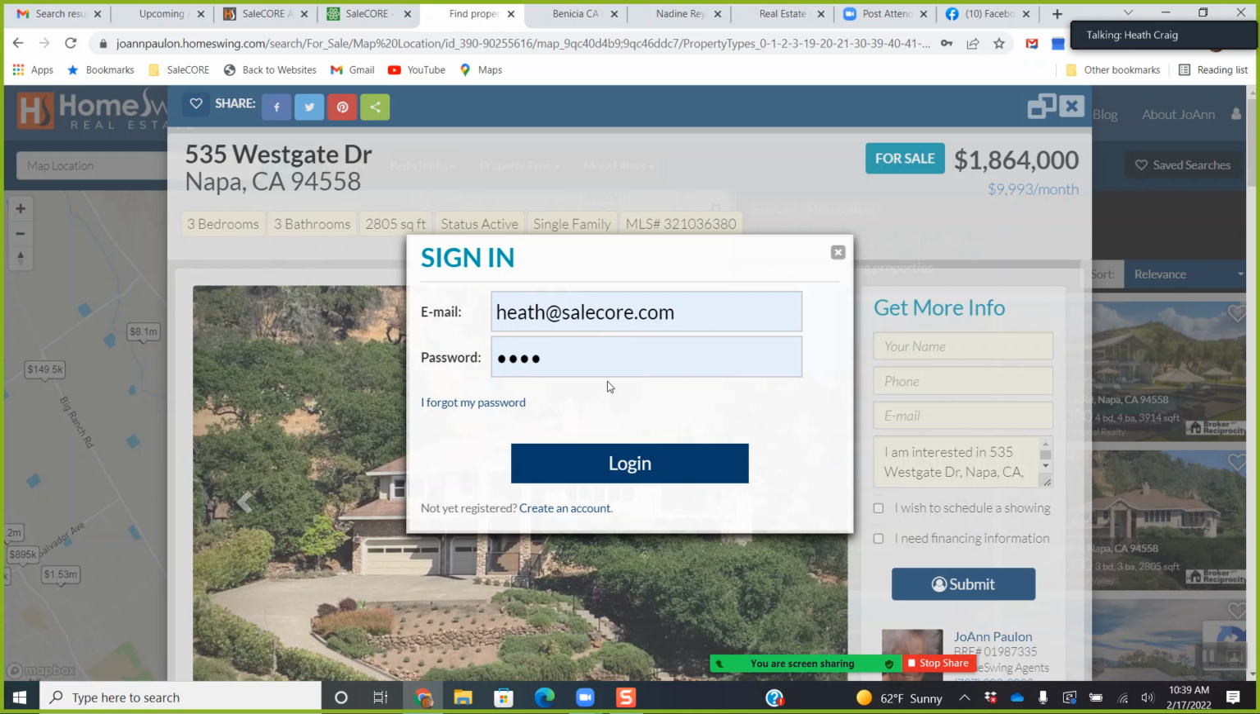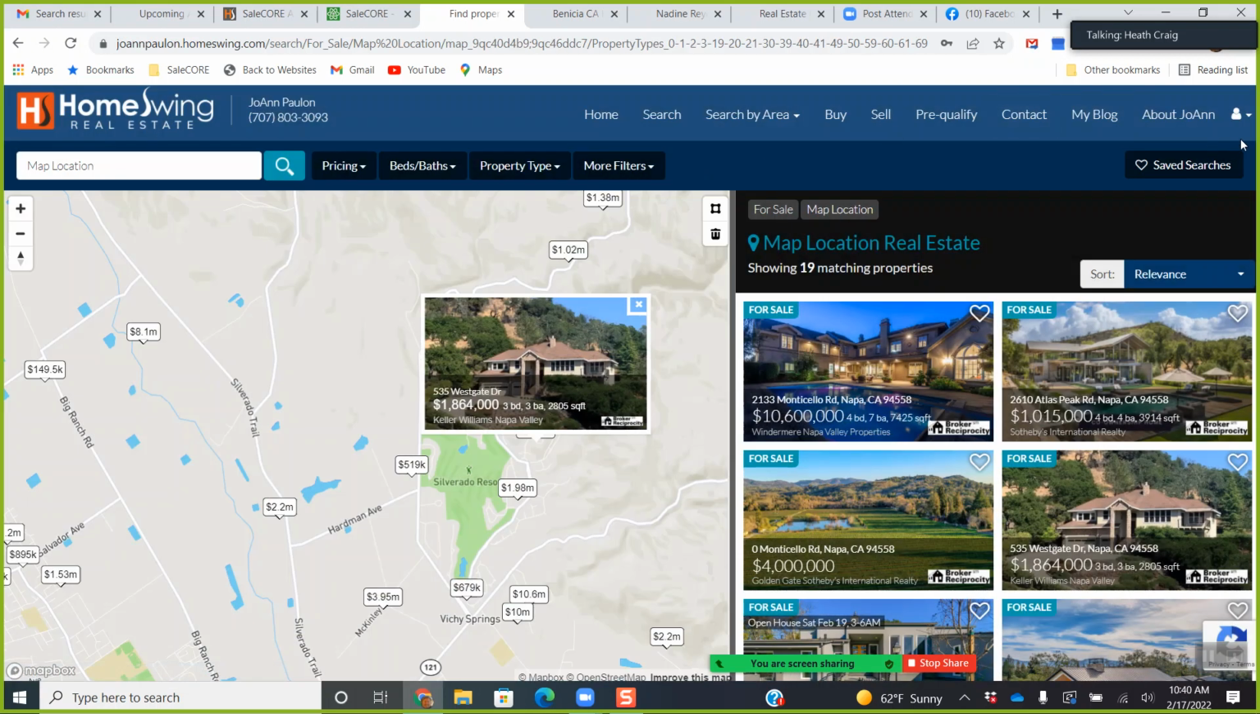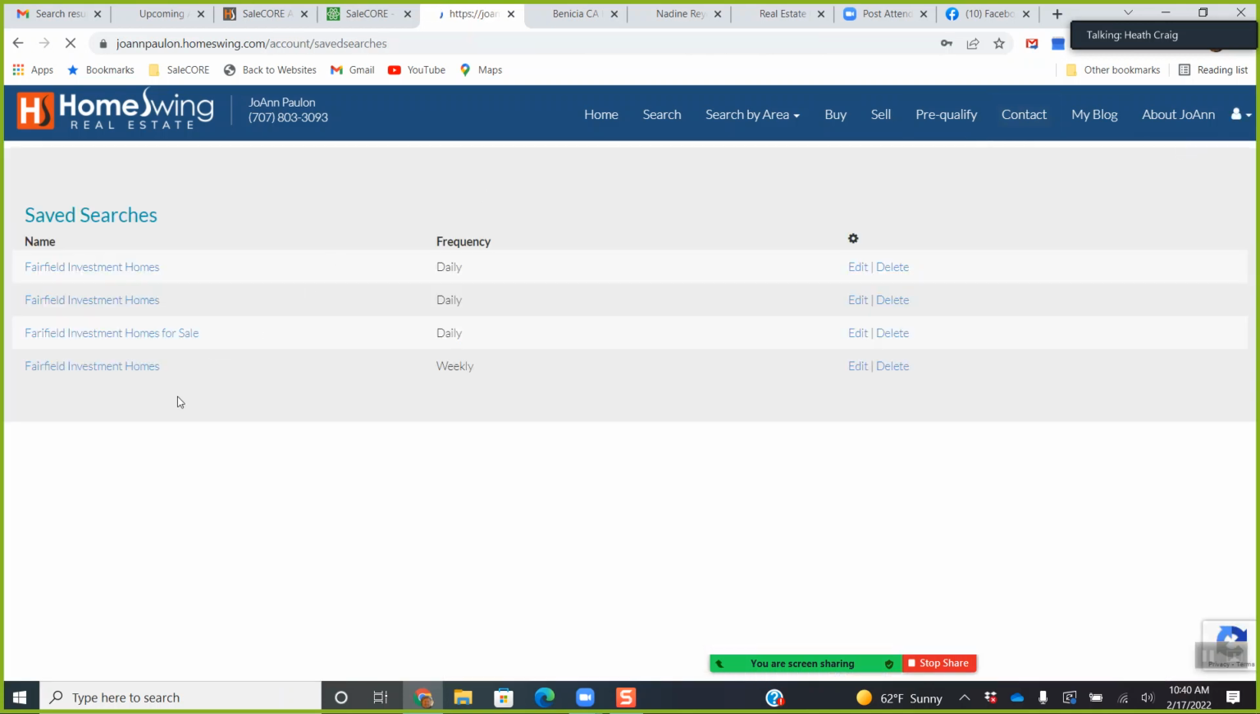So I want to show you here that I'm just going to go ahead and log in. Okay. And then I'm going to go ahead and X out here. Now you'll see on the right hand side here, saved properties, saved searches, and then my account info. If I click on saved searches, I'll see that these are all of the saved searches that I have already created on the website. Okay.